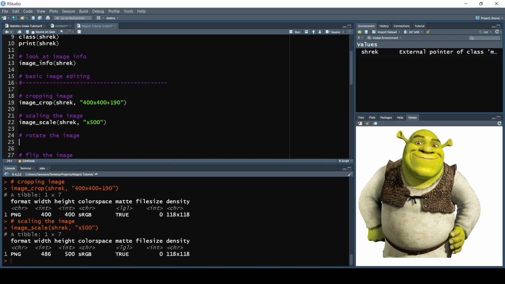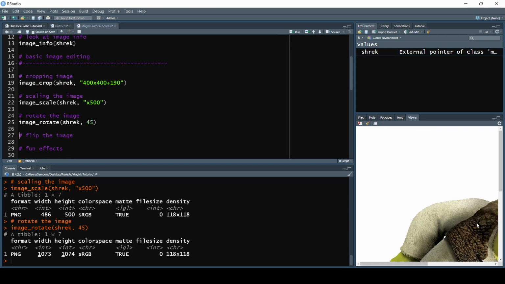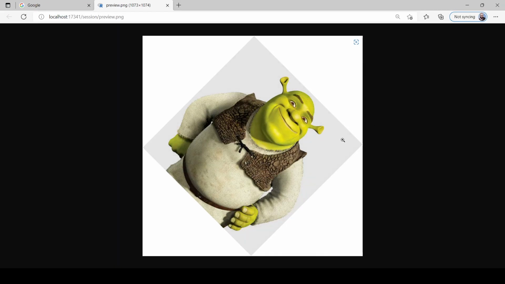You can also rotate an image using the image_rotate function. So you provide the image object, and then you provide the degrees that you want to rotate it by. So in this case, let's say I want to rotate it by 45 degrees, and then I run it. And what you're going to notice is that it's rotated by 45 degrees, like that.